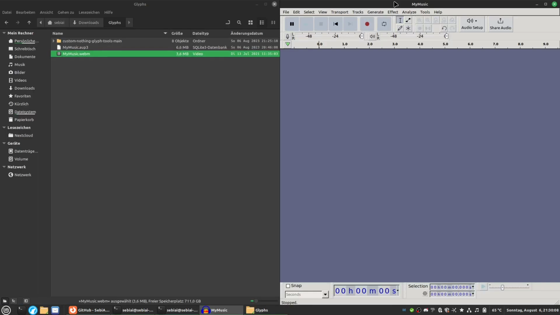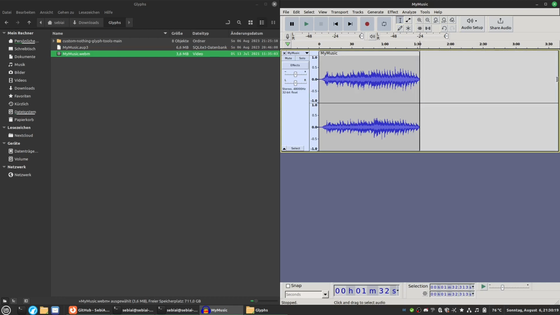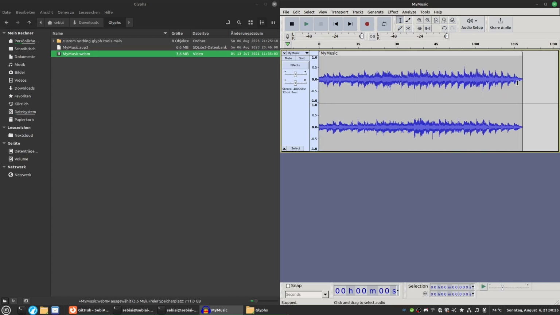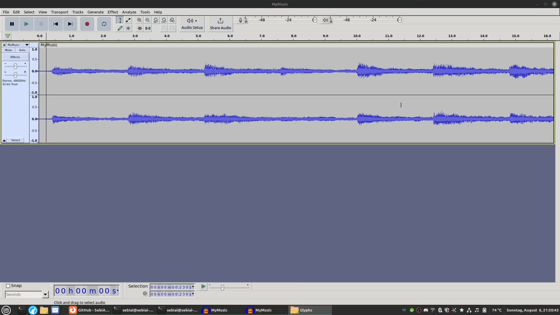When you get your music, it might not be the right length. So to get it to the right length, we can open it in Audacity and just select the parts we don't want and press the delete key and remove the parts. And to make the fade in and fade out a little bit smoother, we can select the parts and go to effects, fading, make a fade in or fade out. This is the part I want to map.